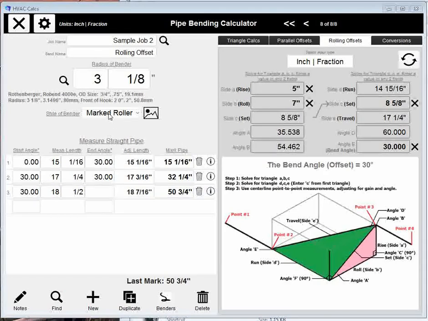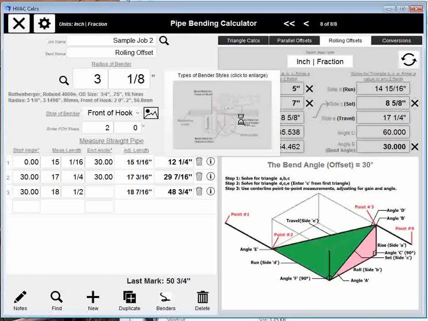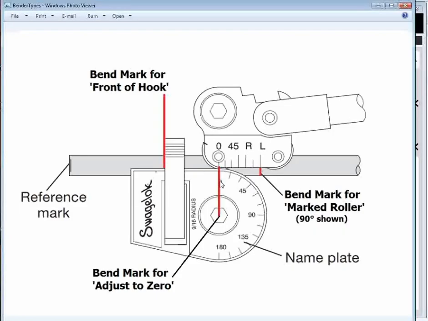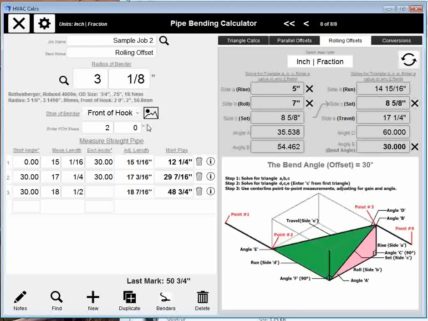Now, if you weren't using a marked roller, again, always start off with a marked roller, then if you were using an adjusted zero or a front of hook, you could just switch it. You'll notice all these will change again. Front of hook, that would be your measurements you'd mark on the pipe and then bend. Also, make sure you have your front of hook measurement properly. That would be from this mark here to where the zero is on your bender. That would be your front of hook dimension. So in that case, this one was pre-populated for 2. And that would be your numbers.